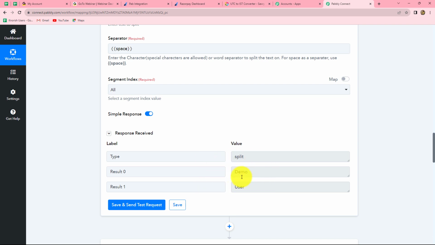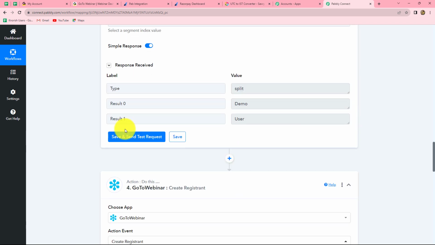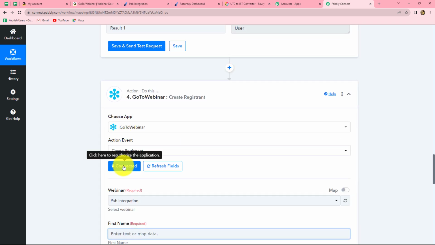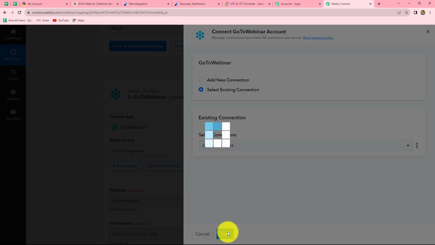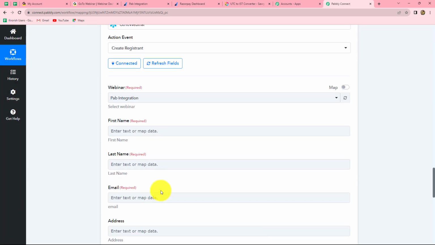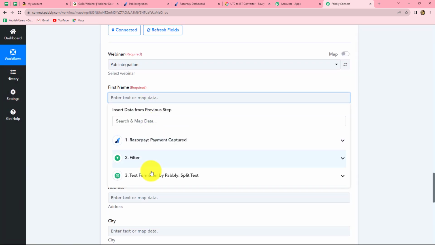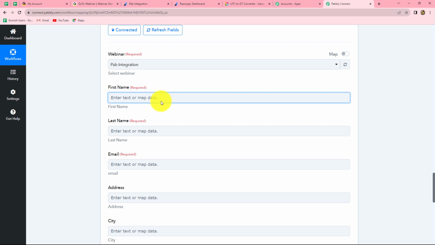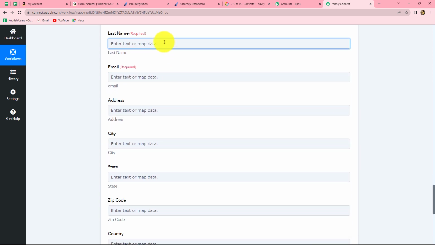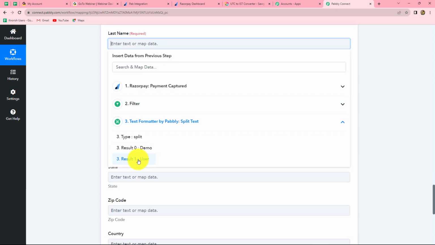Now we are going to use this response in order to map the name. So let us move on, and now we have to click on connect once again so that we can refresh the connection, as we have added one more action step in between. So let's click on connect, and we will go with the existing connection only. So now we will map the name. So here we have received the name in the separated format from text formatter by Pabbly. So we will map the first name, and in the same manner we will map the last name.